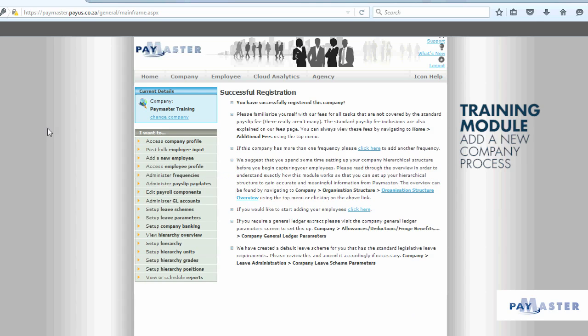Once you have clicked on Save and Next Step, after you've put your banking details in, you will be taken to the successful registration screen. This confirms that you have successfully added your company onto the Paymaster online system. Your next step is to start setting up your company. This includes adding all of your employees, setting up all of your components, which are your earnings and your deductions, as well as any other things that you would need, such as positions and leave setup. Have a look at our other videos to see those tutorials.